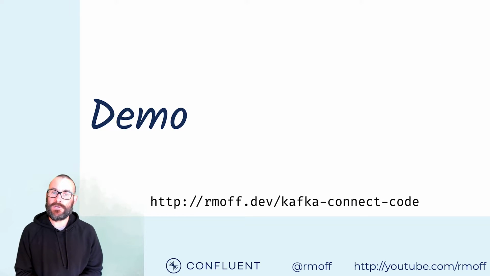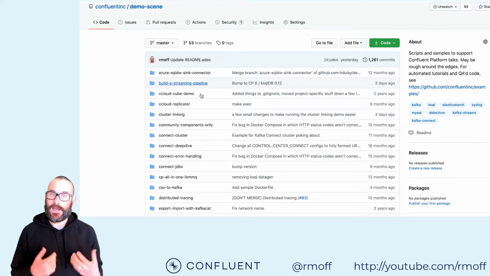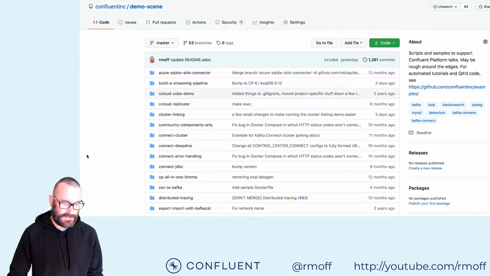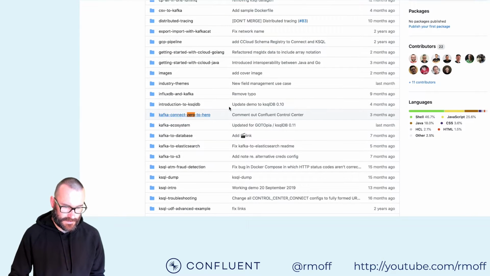So now let me actually show you in action and give you that kind of idea of how it's to use and what it's like to actually build things with it. There's a repository called Demo Scene. This is where we put a lot of the demos that you see us presenting, and we've got one down here called From Zero to Hero with Kafka Connect.